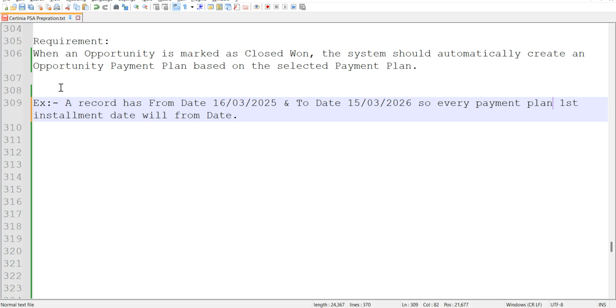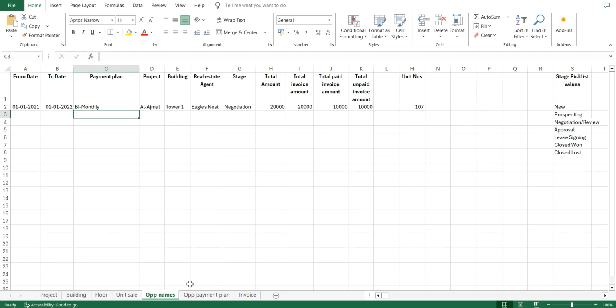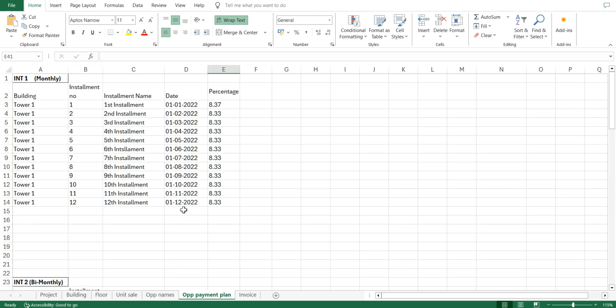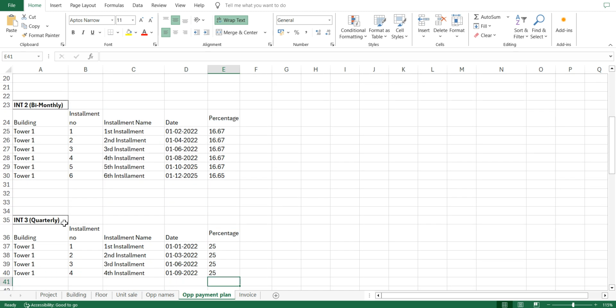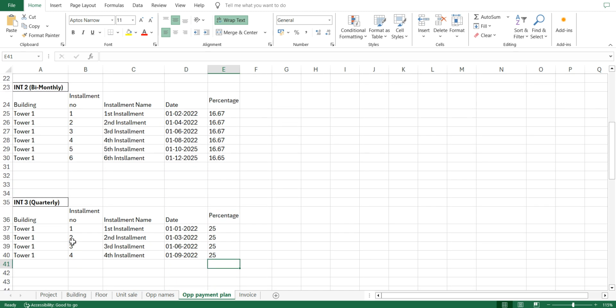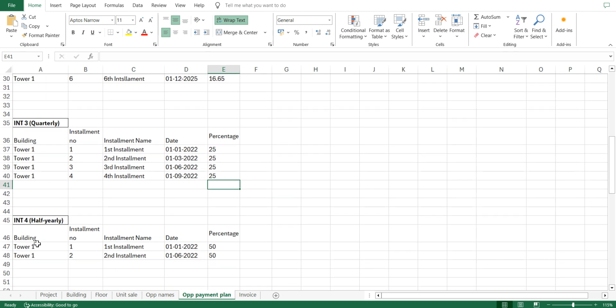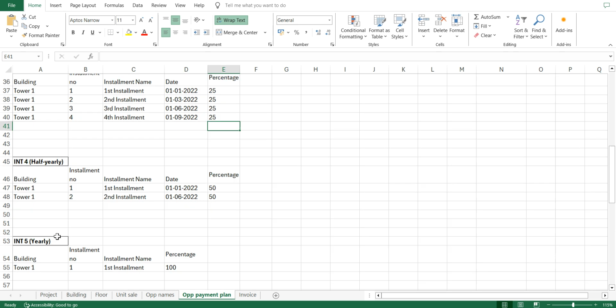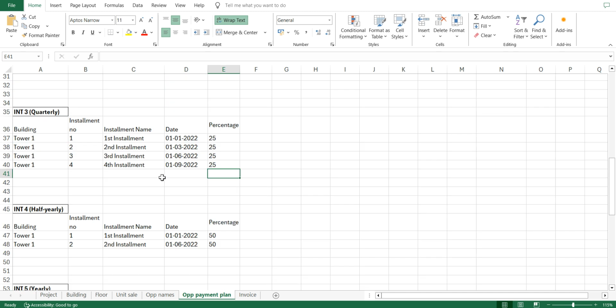Okay. So yesterday we have seen this opportunity payment plan. There are 5 payment plans. First is monthly, there are 12 installments, and the second one is bi-monthly, there are 6 installments, and the third one is quarterly, there are 4 installments, and another one is half yearly, there are 2 installments. The last one is yearly, there is only 1 installment of 100%.